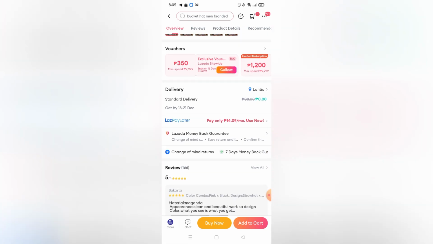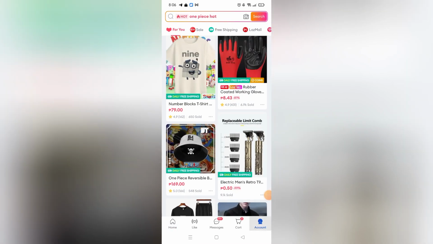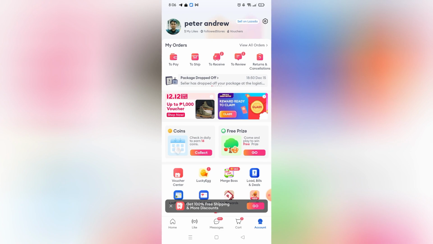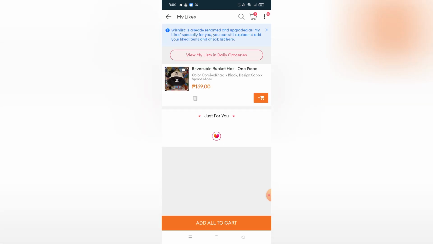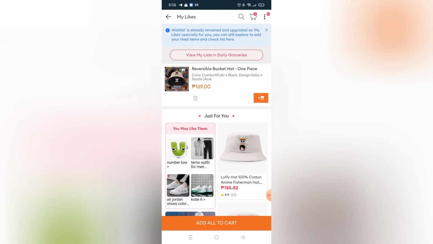So if I go back and go to my profile or my account page, as you can see right here below my name, I can see my likes, and if I click that, I will be redirected to the page where I can see all products in my wish list. And yeah, that's it. That's how you can add products to your wish list in Lazada.